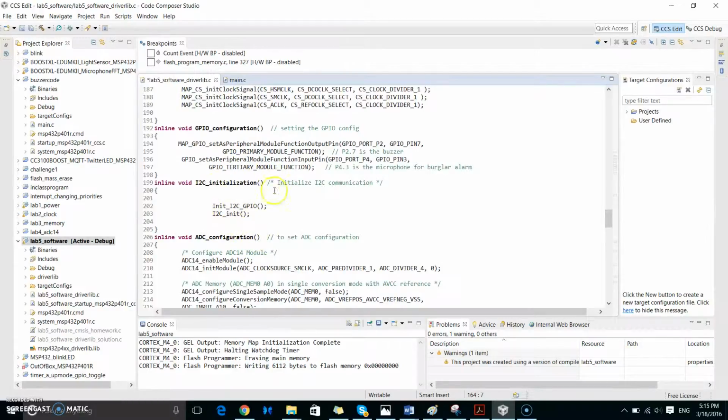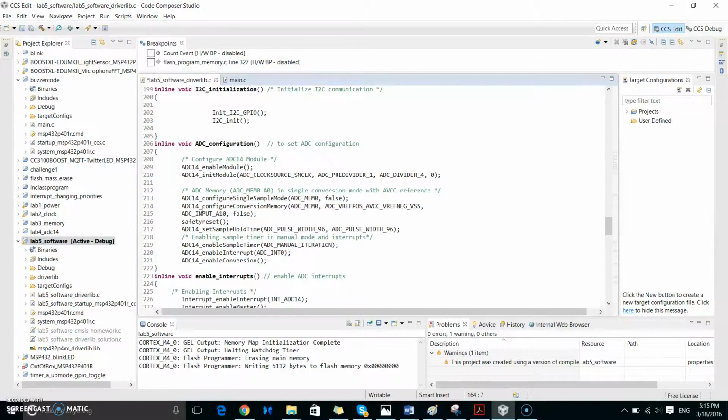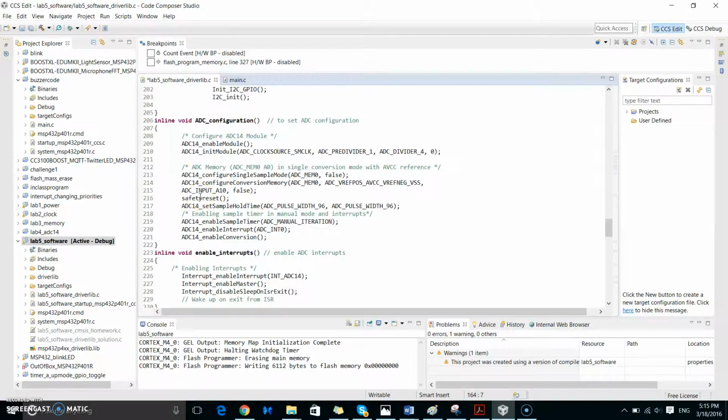I've also written a function to initialize I2C communication. As a next step, I've written a function to set the ADC configuration, that is the ADC14 module in my MSP432 board. I have enabled the ADC in single conversion mode with AVCC as a reference. And I've enabled the sample timer in manual mode with interrupts.